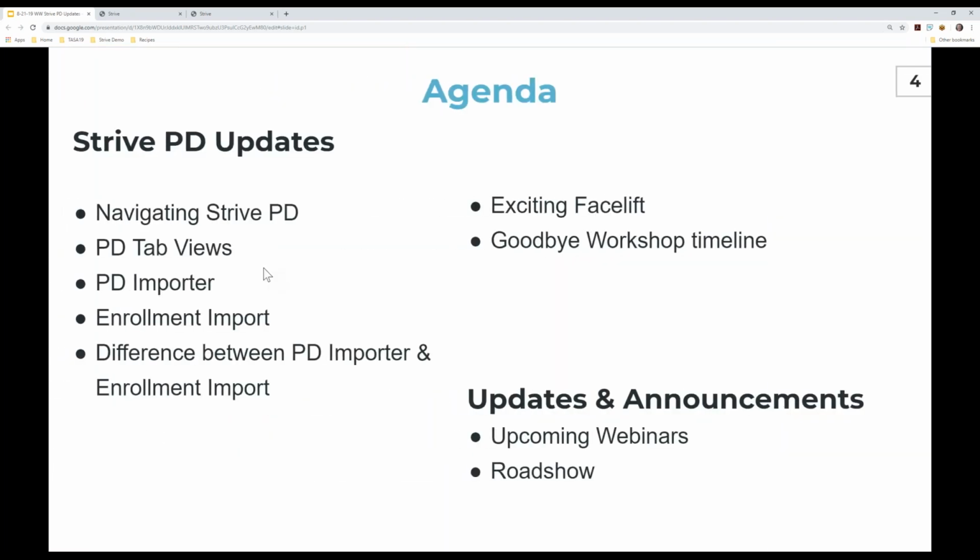So let's go over the agenda. This is what we're going to cover today. Paige is going to do a demonstration, navigating how Strive PD works. This would be a great tool for you to share with your staff if you have people who are struggling with the new interface of Strive. The next few minutes after we cover this slide will be Paige showing how to navigate Strive professional development from the user end. And included in that, she's going to show the new tab views that are in the professional development tab.